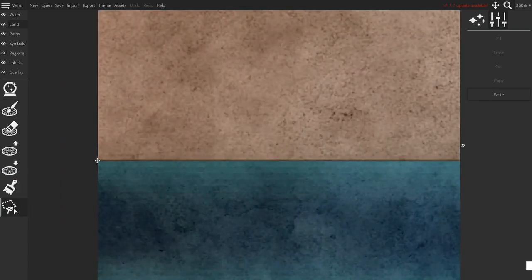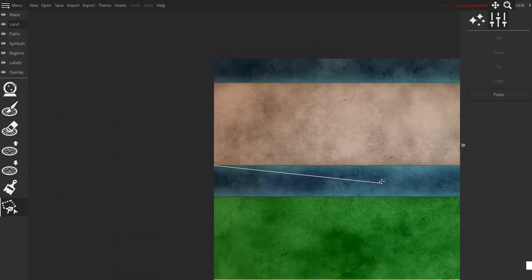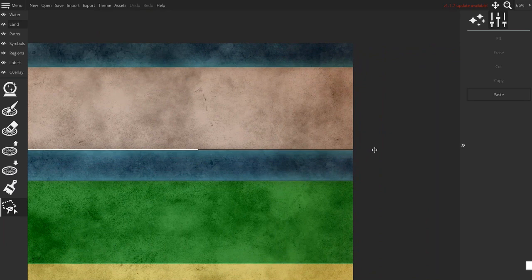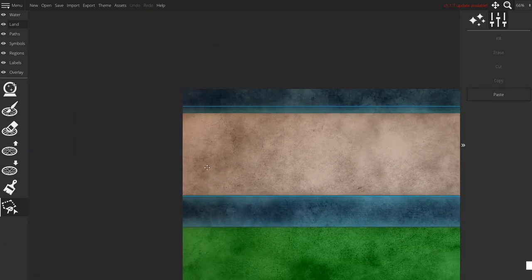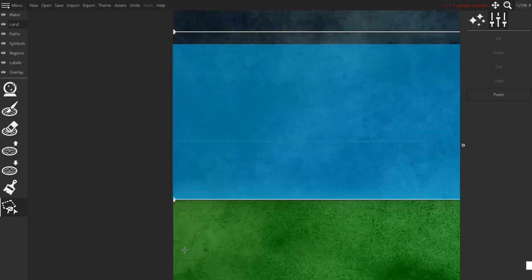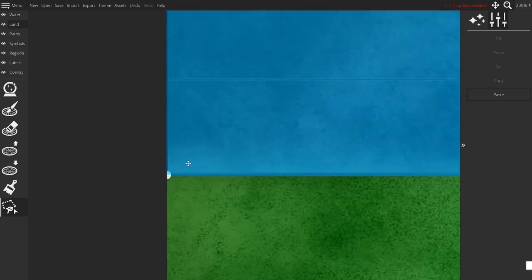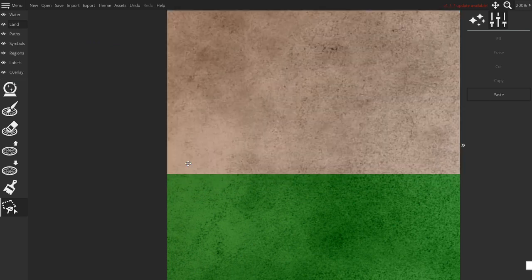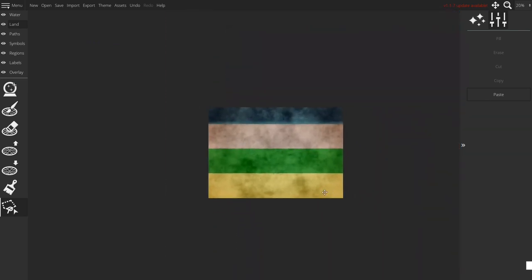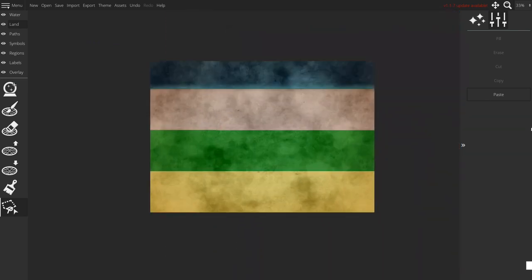And then again with the lasso tool and spray line, and we go there and there, we drag it down. And there you have the third straight line. And that way you can do as many as you like.